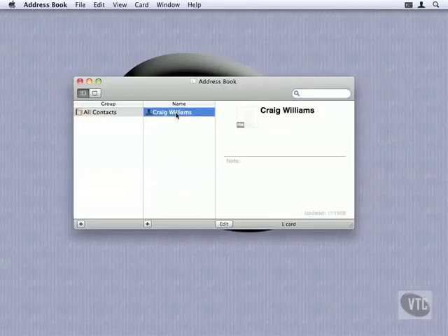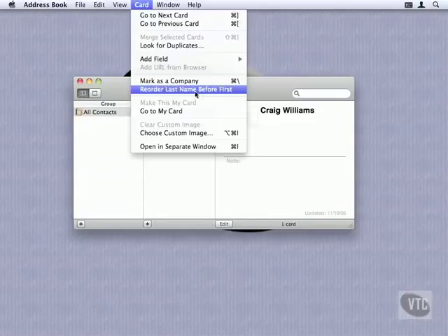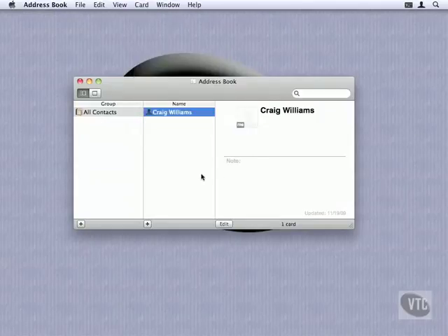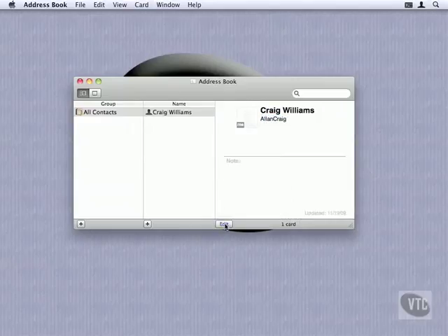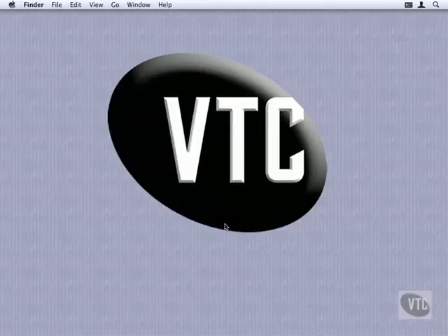What you'll want to do is make sure that you're on the account that has "me" next to the name. And the way you set this card to be the default card is to go up to the menu, go to Card, and then right here, Make This My Card. Now mine's grayed out because this is my card, but if it wasn't, then that would be an option for me to choose. So I'm going to go ahead and click Edit, and I'm going to add my company name. And I'll click the Edit button again. That will solidify those changes, and we can quit Address Book.